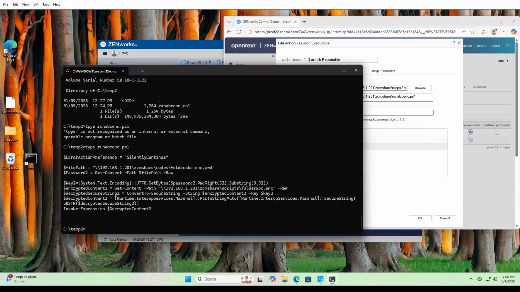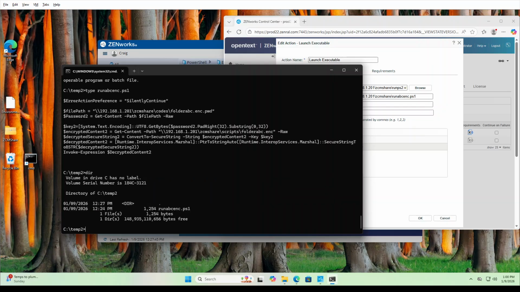So basically, we read the encoded password from a secure share location that the users don't have access to, and then we read the encrypted file, and then we decrypt the file with the password, and there we go.